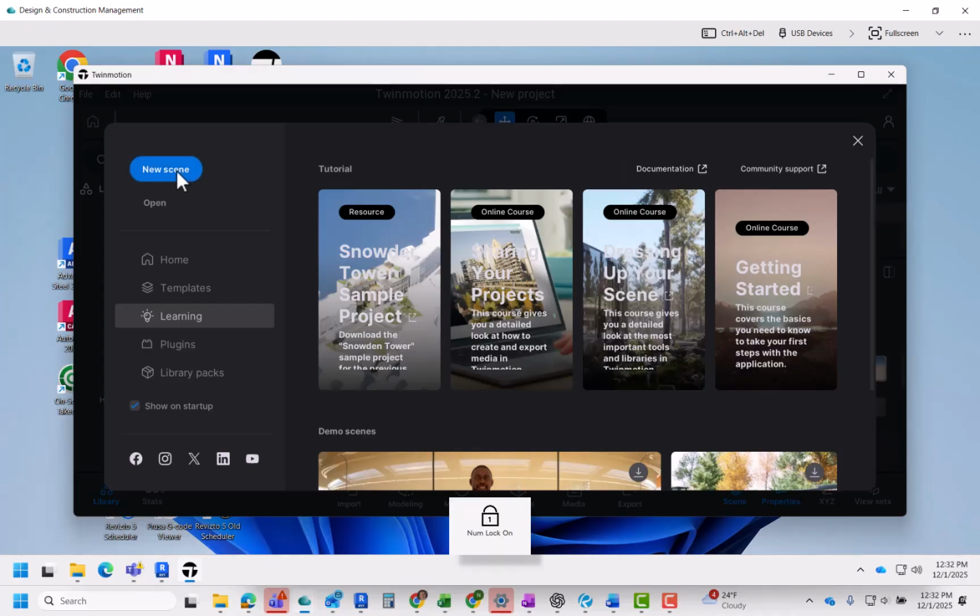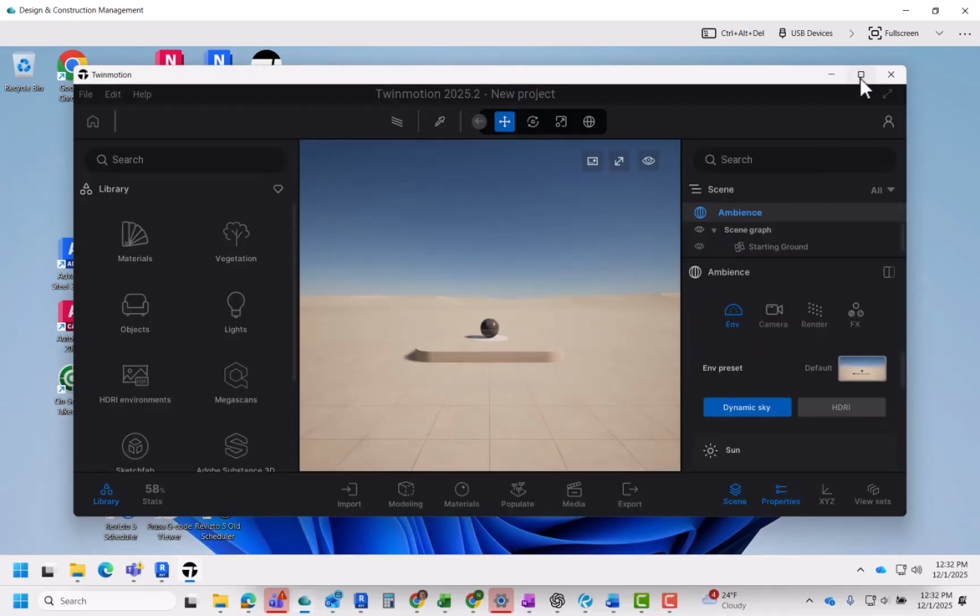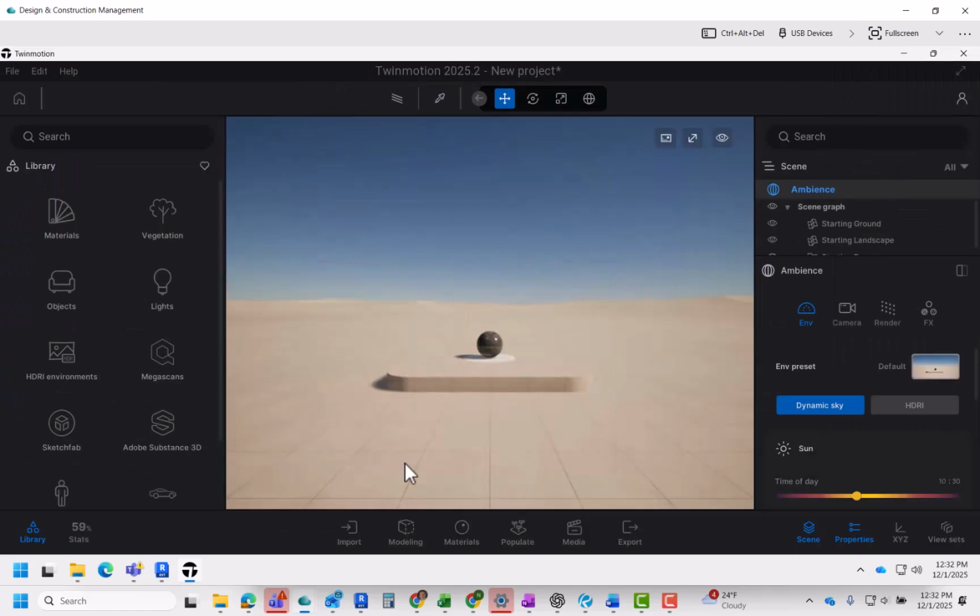So for me right now, we're going to go to New Scene. This will load a new project. Should look like this. And in the next video, I'll show you how to use these menus and how to save a file.